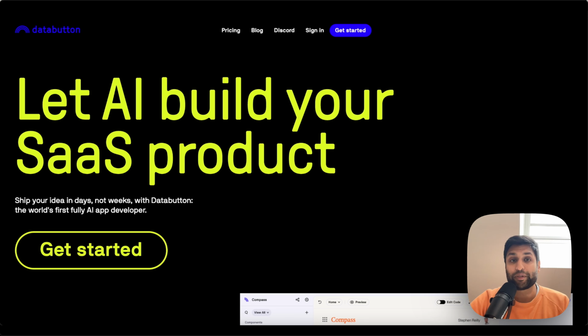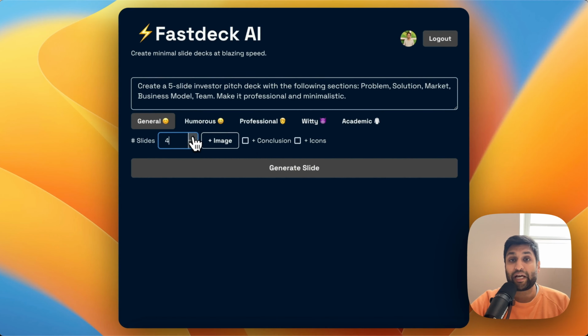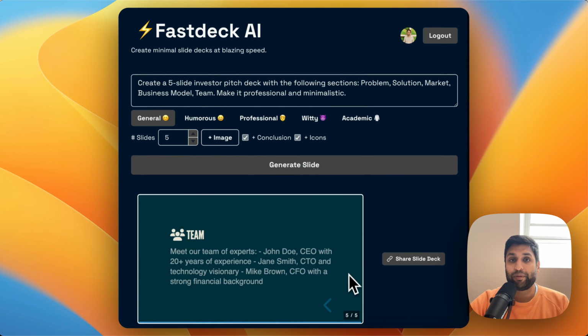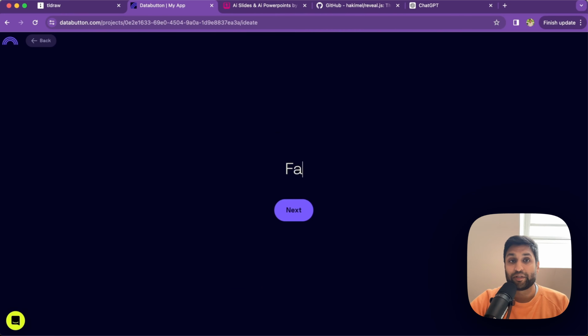To give you an idea how to work with Databutton from idea to deployed app, we'll build an MVP of this app, an AI-driven slide generation tool. It's a great micro SaaS idea, and we can get paid with a usage-based model. The process to get a working MVP took a couple hours, but we've condensed this video down to explain how to work with Databutton and what it's capable of.